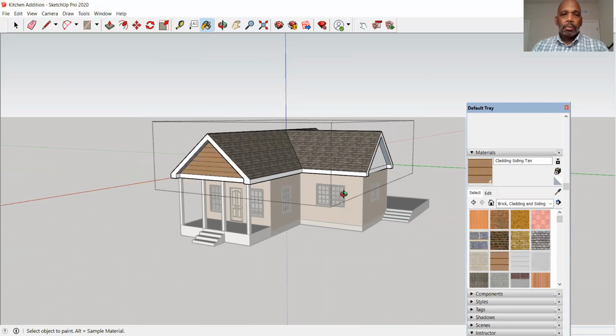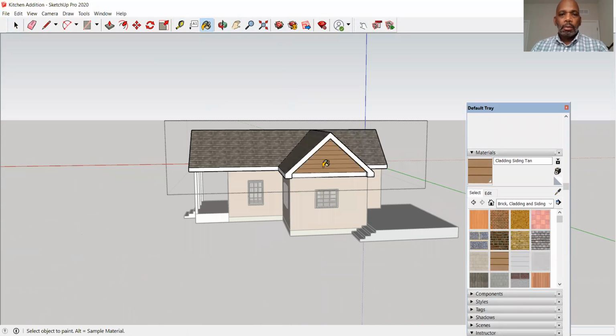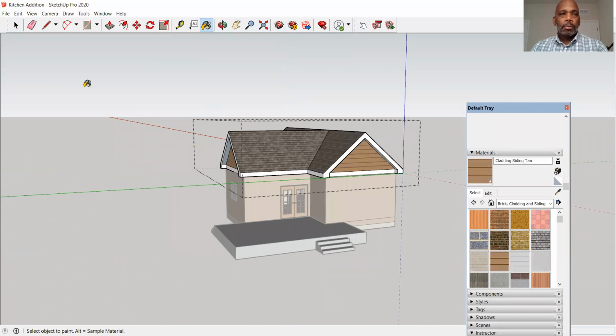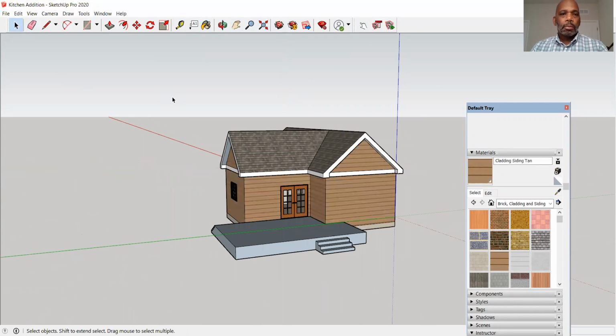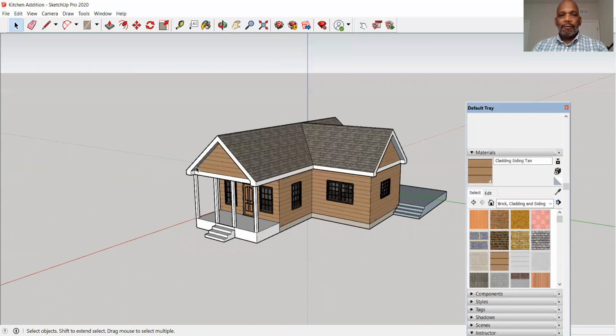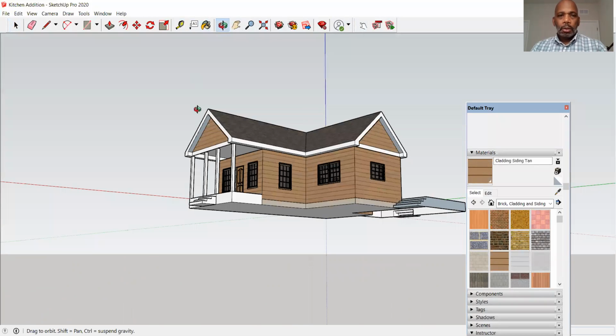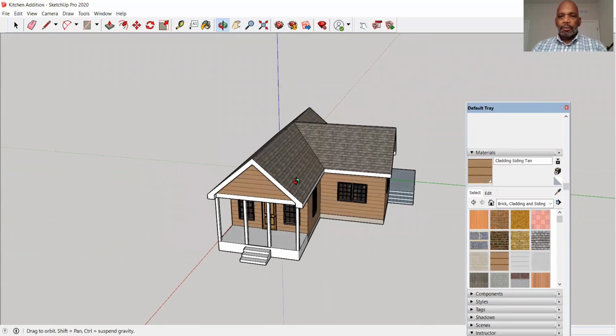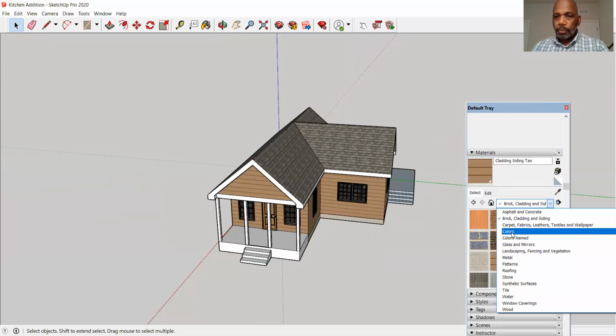Good. And paint this gable in. Good. The white fascia looks pretty good. I don't know, I'm going to keep it though. Let me experiment with it a little bit. Let's go to colors.